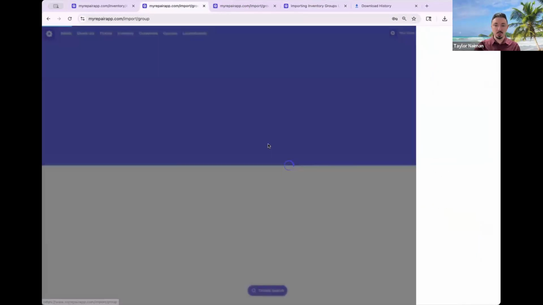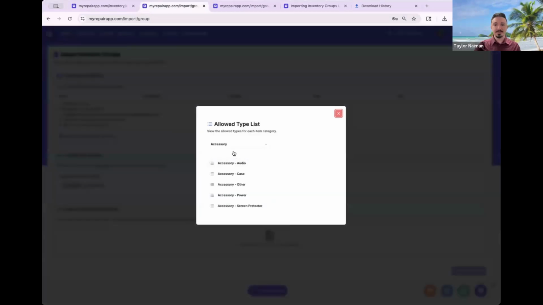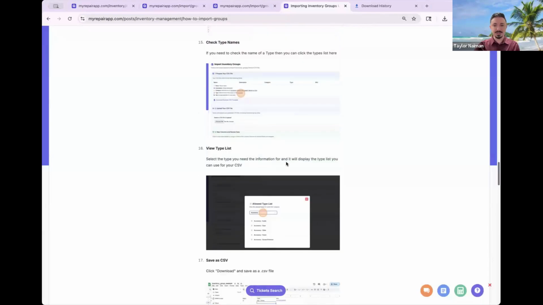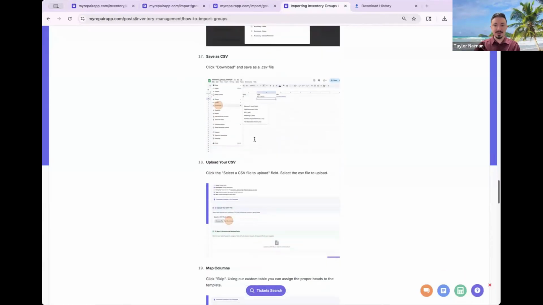Again, in case you're not sure what the type should be, you click on this right here. If you're uploading accessories, it'll tell you how they're labeled, so that way it doesn't have a mismatch. For instance, if you're uploading screen protectors and you put accessory dash screen protectors with an S, it's not going to match because there's no S here. So it's as simple as that. Just make sure it matches, and that's it. Really easy.